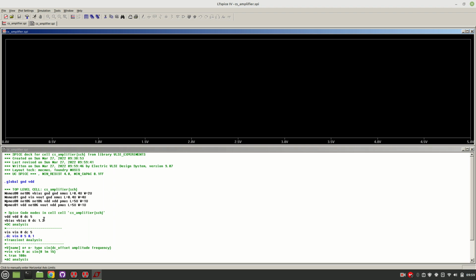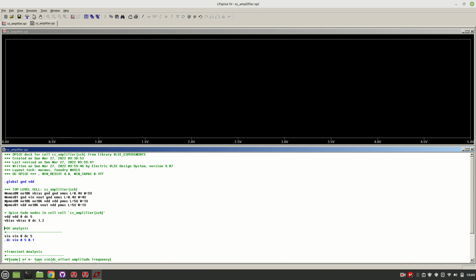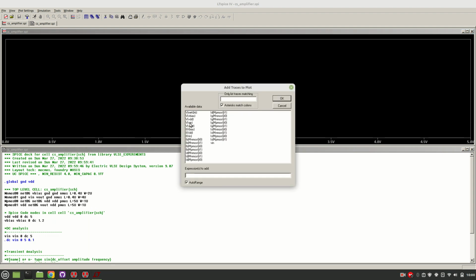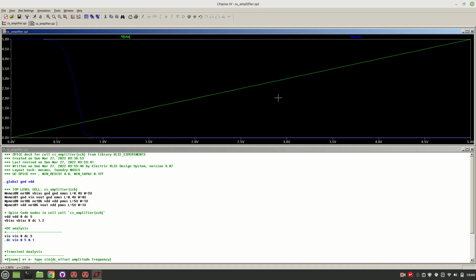So now there is only the DC analysis. These two are the constant voltages, and the DC analysis will end here. We are doing only this DC analysis. Just run this now, go to add traces, and here we need to add V in and V out, then click OK. So we will get something like this. This is the DC analysis. This is the V in, we are incrementing from 0, 0.1, 0.2, 0.3, and we are finding at what values.